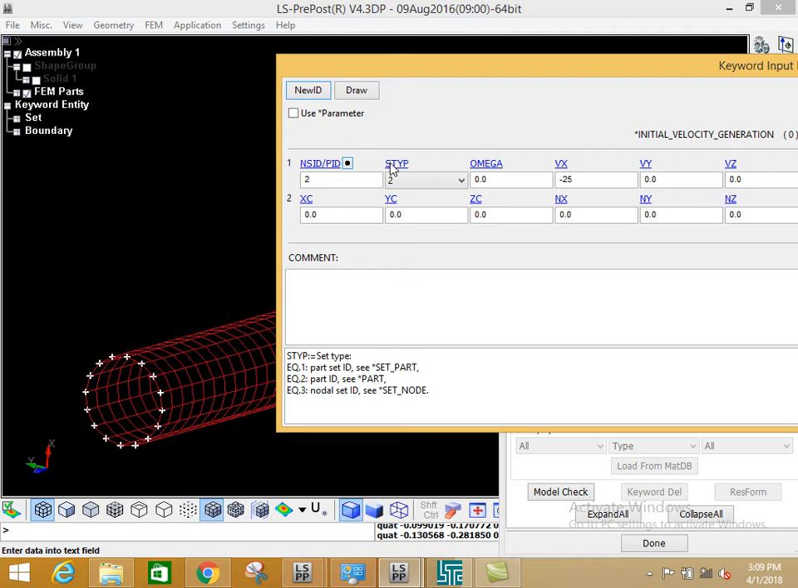It says node set ID or part ID. This S type actually decides what appears here. Right now I click on 2, part ID. If I choose number 2, only parts will appear here. But if I click on 1, then I go back here and I will see only the sets of parts come up.